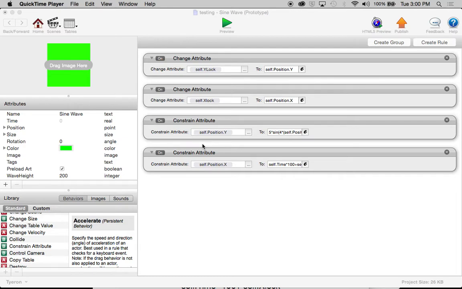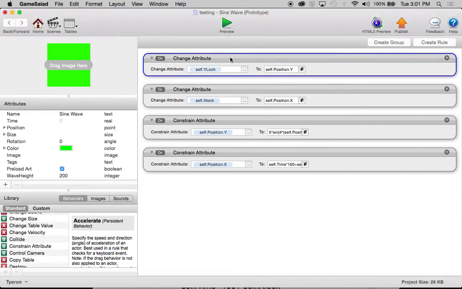This is our basic code for the sine wave for the Flappy Flyer. Four blocks, that's it. The main parts of this are the change attributes at the top. We're basically locking in the Y position of the actor whenever it first comes in. Then down here we're going to lock in the X position.